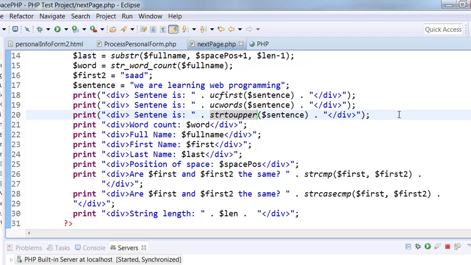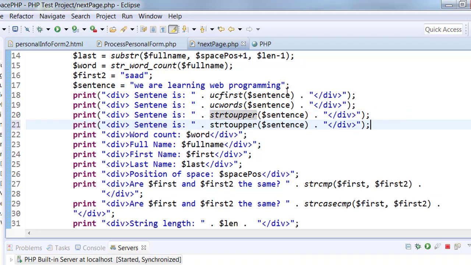Next one. Sentence is strtoupper. So it is going to convert the sentence to all uppercase. Everything will be uppercase. And very similar, you have strtolower, which converts everything to lowercase. So in this round, we have added lines 17 through 21.